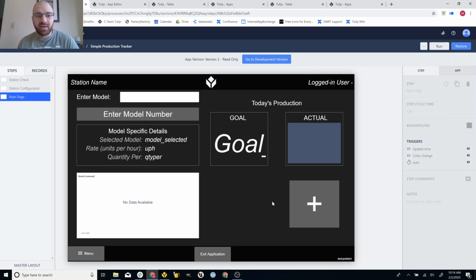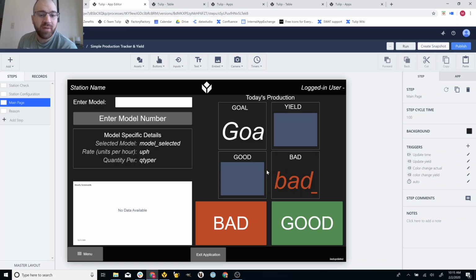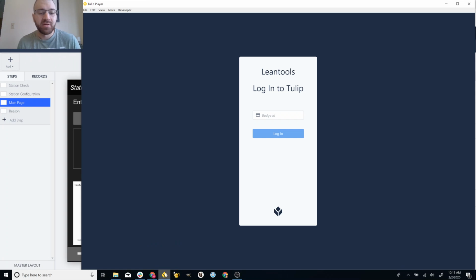That video explained how you could use this application to just increment an output from a cell and then check that against a target, something like an hourly scorecard. In this video, what we're going to do is go over what if we added yield to that. So definitely watch that first video. Otherwise, I'm going to be skipping over a lot of the functionality that would have been explained in the previous video. All right, so let's just log in here.